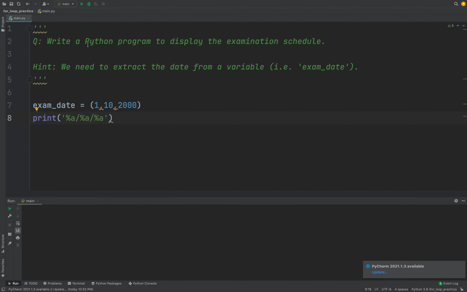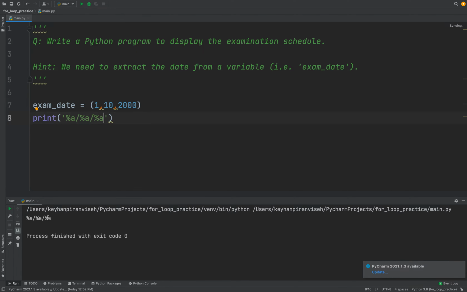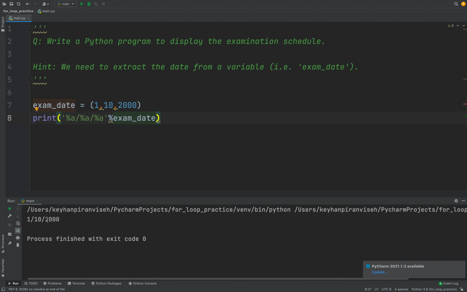And then if you print this statement so far, it just gives you the literal string that we wrote. And this is not what we want. We want this date to be formatted in the way that we want it. For this reason, I'm going to put a modulus outside the string, and then I'm going to use the same variable, exam_date. In this way, I'm going to have this date formatted formally.